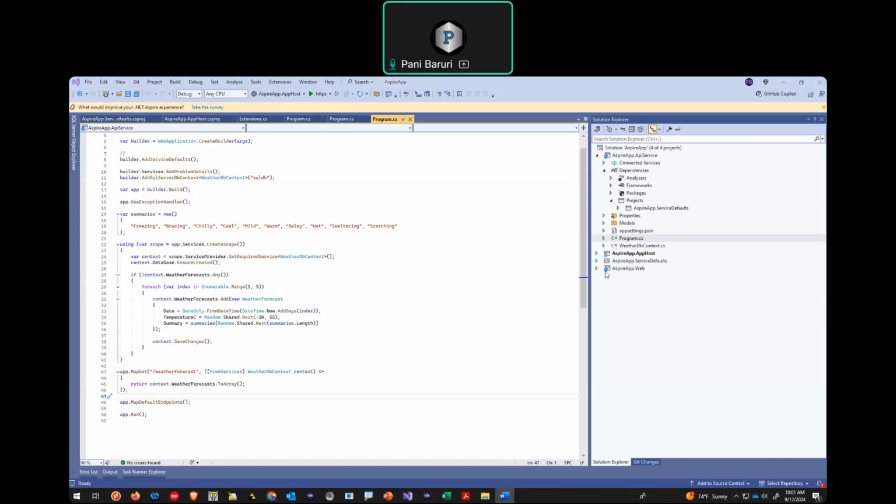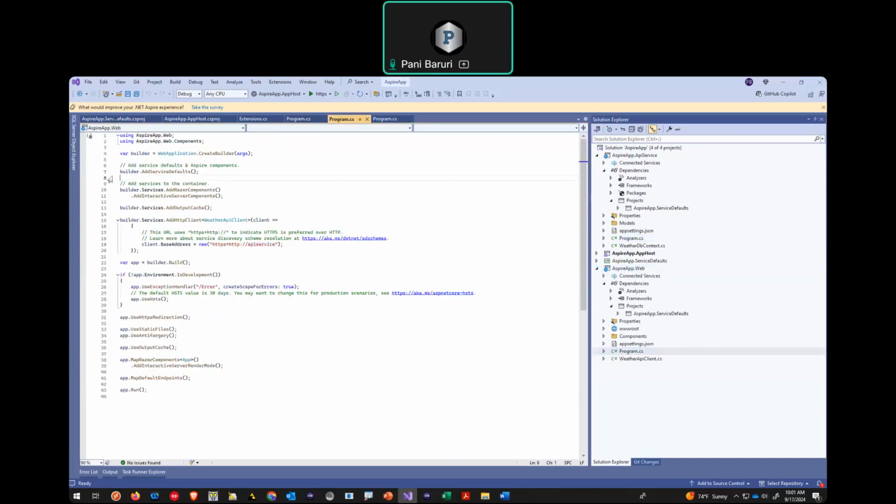And the next one is the Aspire Web. This one is an ASP.NET Core Blazor project with the service defaults. You see this, service defaults, this one. As I said earlier, this is a Blazor frontend, and it also adds the default services and some components, and adds interactive server components.